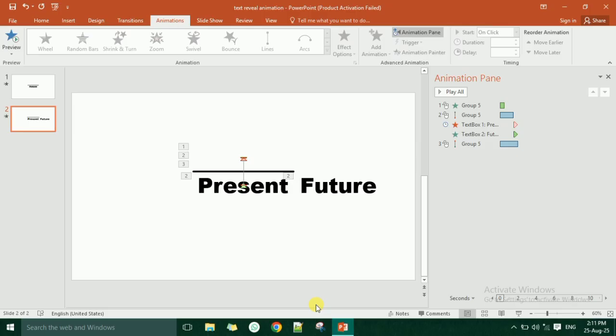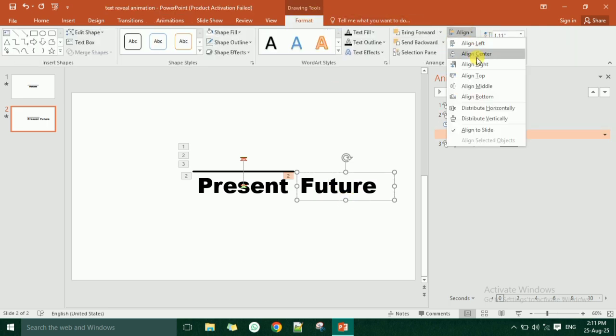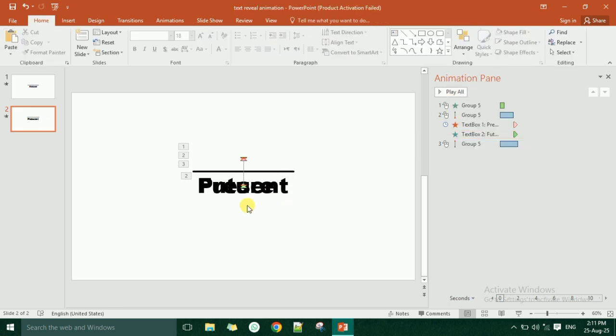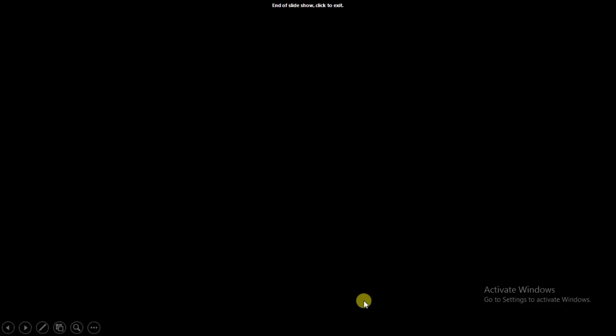So one thing remains here to be adjusted. We'll click on this text box and go to the format tab, align center and align middle. So you can simply do it by your mouse. So after that, let us preview it again. So first click, second click and third click. So our animation is ready.